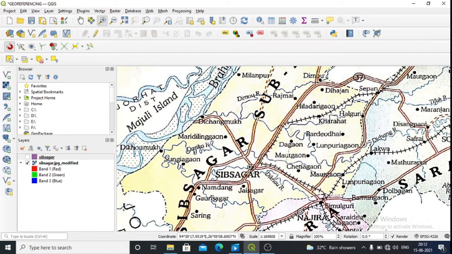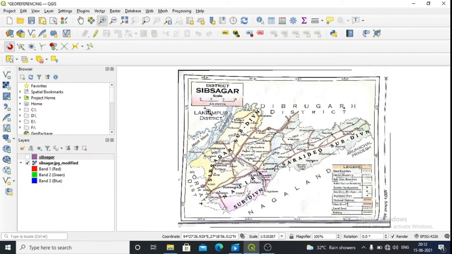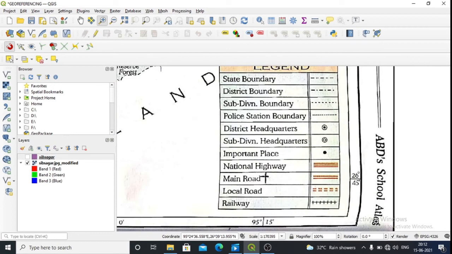So we will choose a selected number of points. Okay, so let us see the index, what it is there. If you see the index here, if you go to the point feature, we find district headquarters, subdivision headquarters, and important place. So we will not add everything, we will just be selecting this one, that is the district headquarter, okay, and the subdivision headquarter.